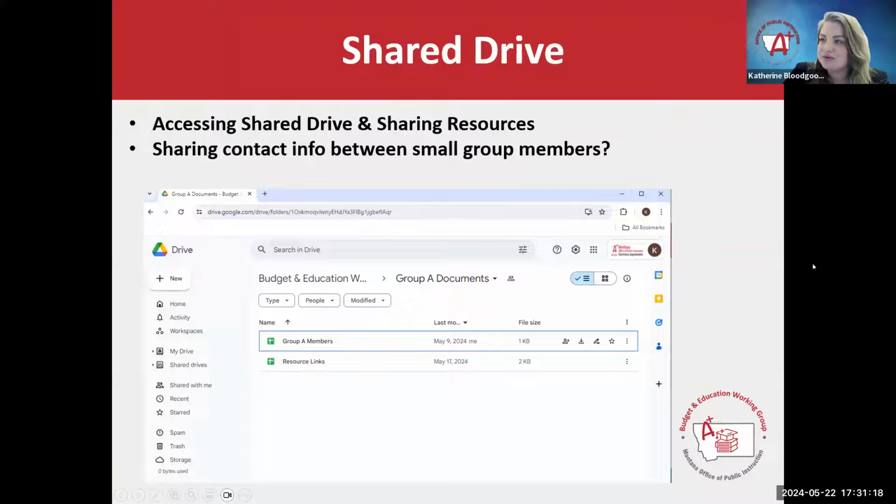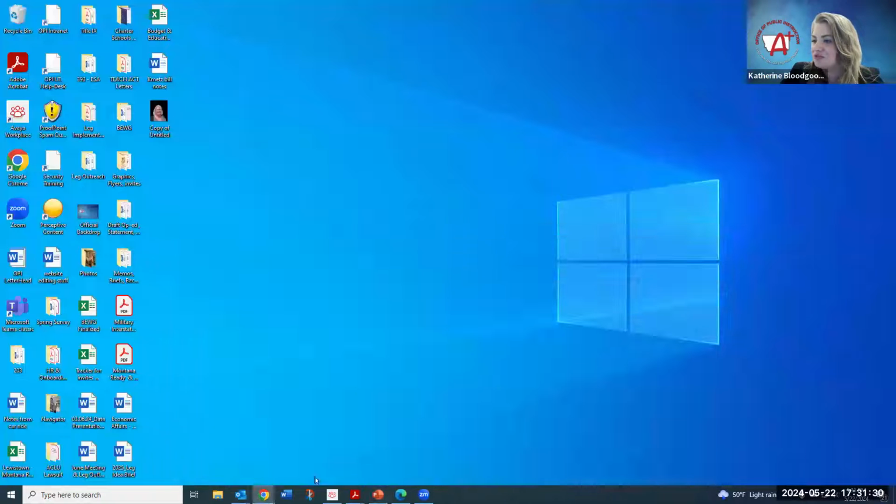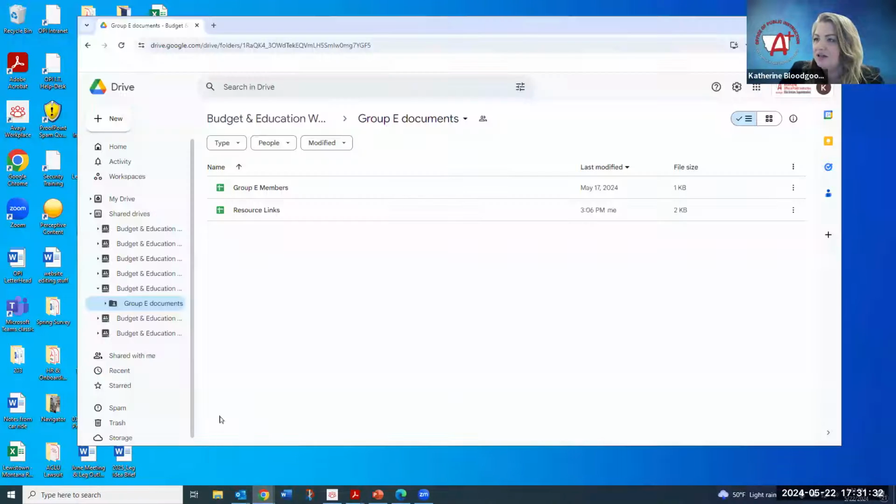I want to go over a little bit about the shared drive. In the email I sent you, there is a link to a shared folder. It's just a Google folder, and I'll bring up this group's one right now.